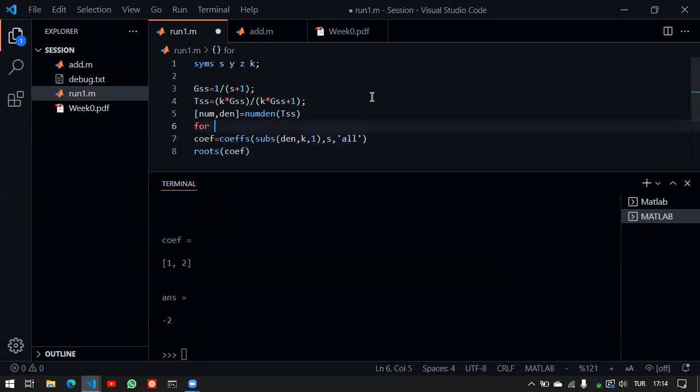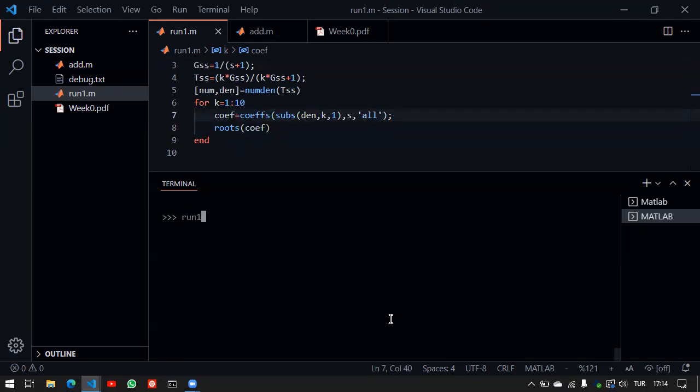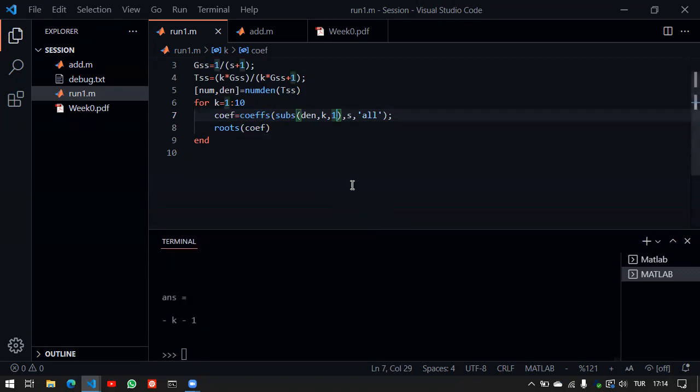Since I'm substituting here, what I can do is say, let k start from 1 to 10, and then generate the coefficients and look for the roots here. Basically, this is root locus at this point. Of course, we have to substitute. Okay, now you can see one of the issues that I wanted to talk about.